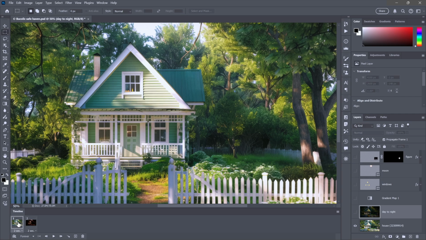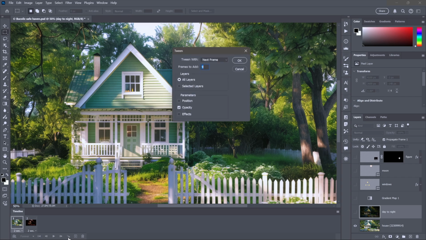And now what I'm going to do is tween between these frames by clicking on this icon. You can see it's a little ball that indicates that it's going to tween automatically. This is as close as Photoshop comes to being an authentic animation program, which is pretty far away. But look, I'm going to add 18 frames. And we're going to tween to the next frame.